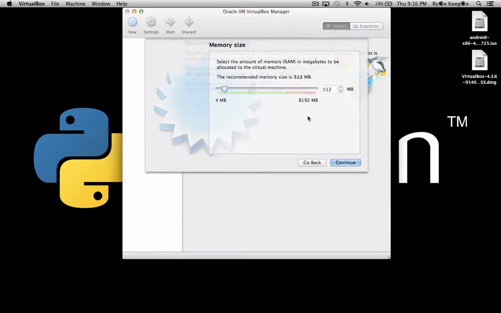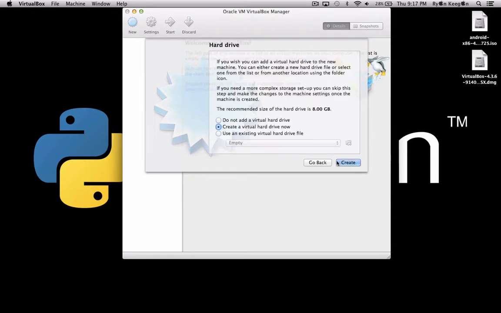Anyway, let's continue. And you're going to want to go ahead and tell it how much RAM you want for the virtual machine to be using while it's open. If you have 4 gigabytes, go ahead and just use 512. If you have more than that, just donate a gigabyte. I mean, it's Android, doesn't need much more than that.